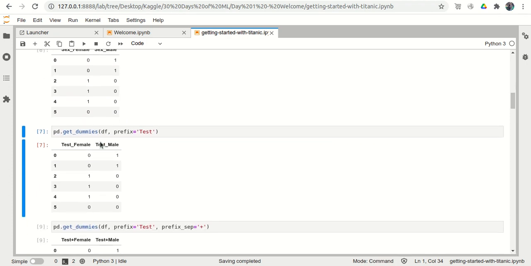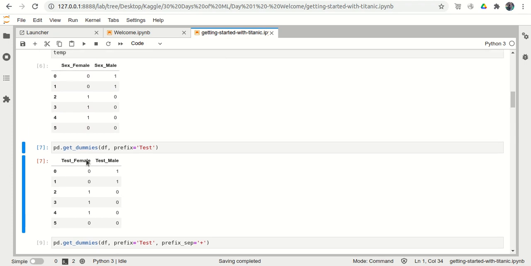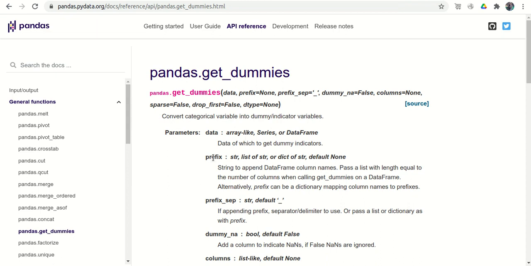Let's suppose that, rather than sex, we want some other prefix, that is, test. So we can pass prefix is equal to test, and now, rather than sex underscore female, we have test underscore female and test underscore male. If you go to the official documentation, the next attribute is the prefix.